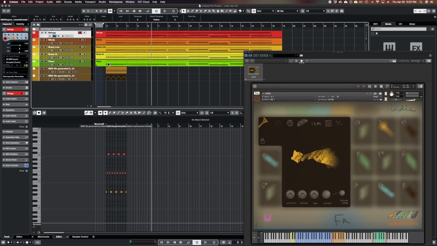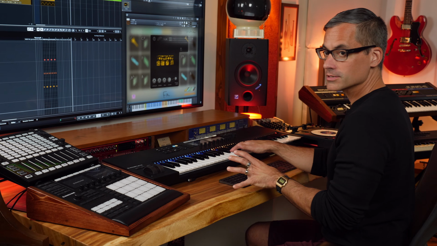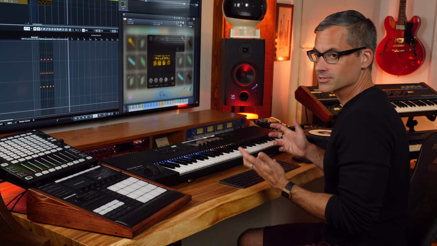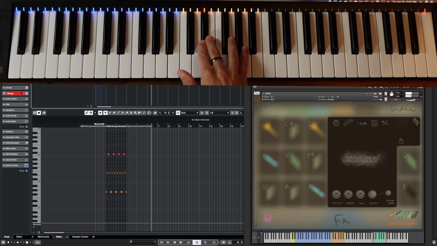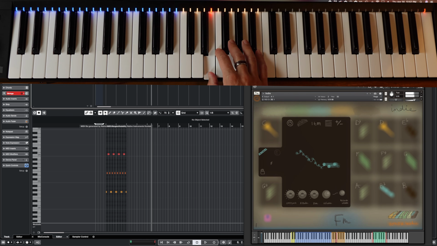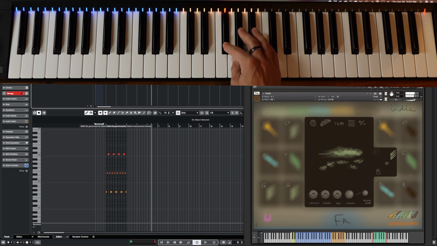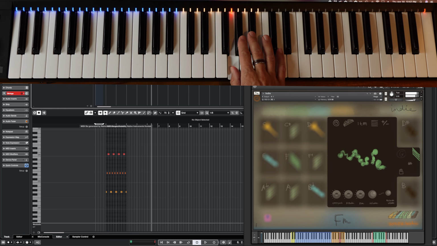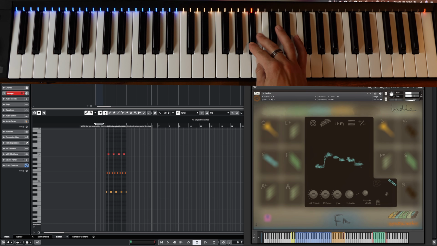So let's listen to some of these patches. Some of the brass and the wood ones are exciting for me because I so often just go to strings when I'm writing something orchestral or writing something for a soundtrack. Love that.